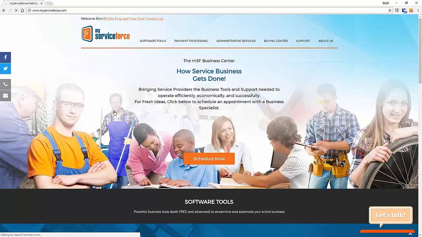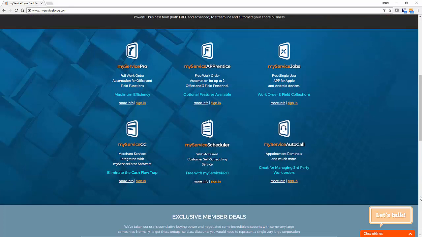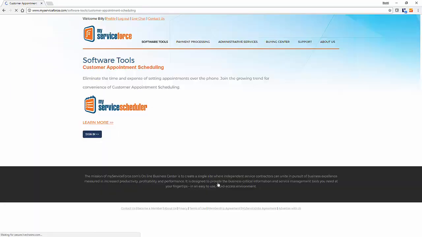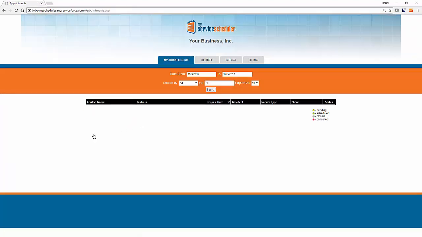Now you're logged into the myServiceForce Business Center. Scroll down a little bit, look for myServiceScheduler, and then click Sign In. On this next screen, you're confirming you're logging into myServiceScheduler. Click Sign In. And now you're signed in to myServiceScheduler. By default, you're going to see the appointment request screen.